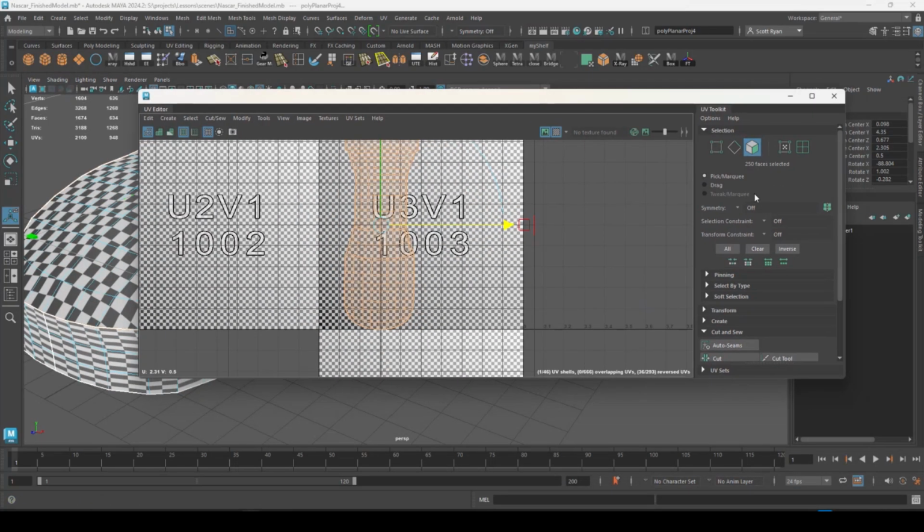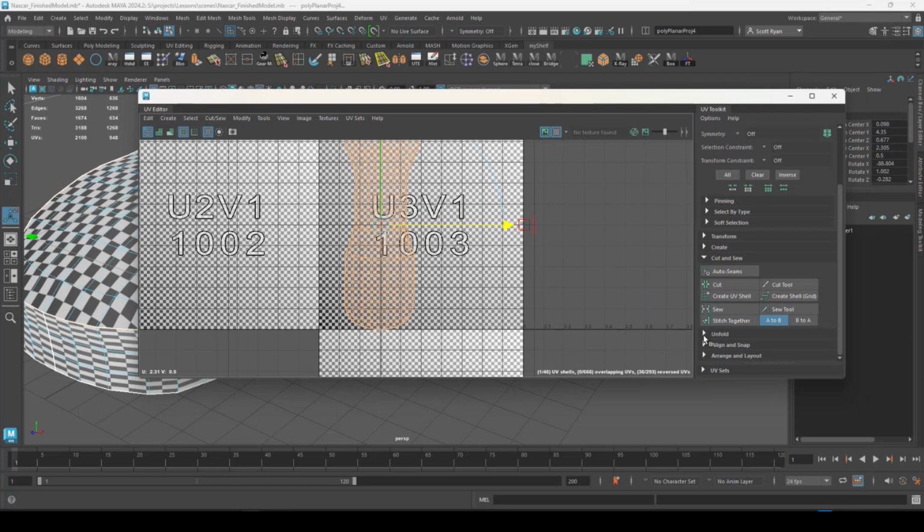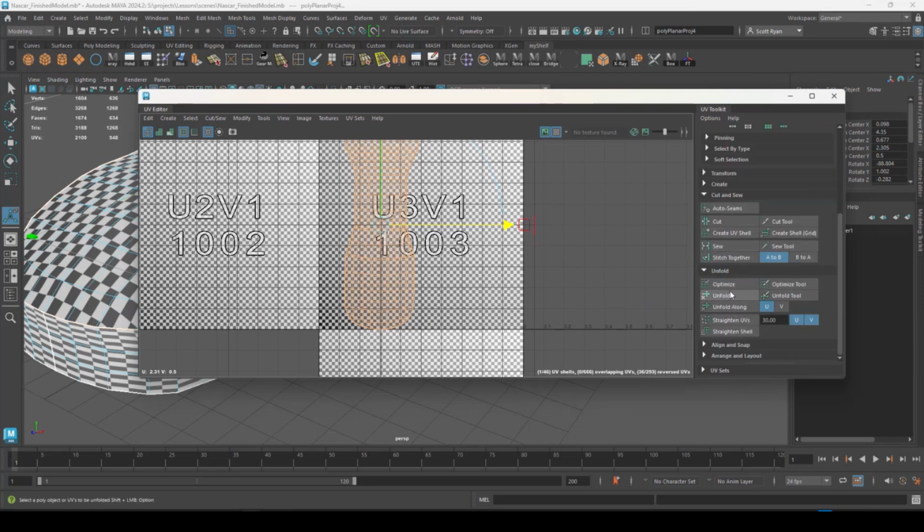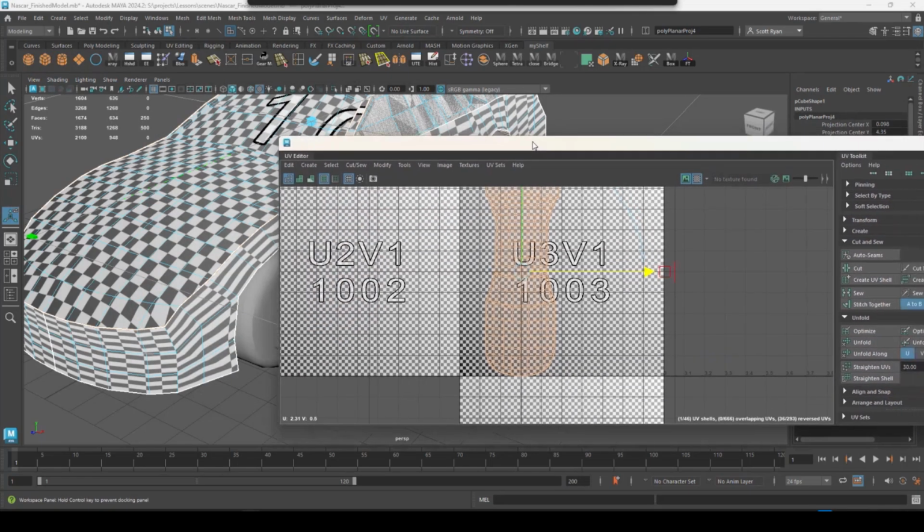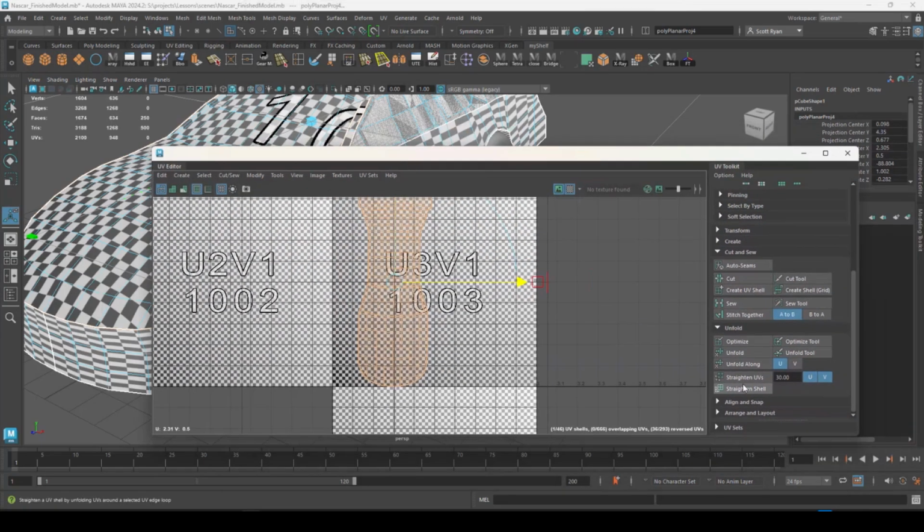We do that over here in the UV toolkit under a section called Unfold. Now, there are multiple methods of unfolding, and you may meet someone who prefers tools that I never use, and they may hate the tools that I use, but these are the ones that I personally find work for my process. I either use Unfold or Unfold Along. Unfold is really good for organic shapes. Unfold Along is really good for mechanical shapes. Now, this is a car you would say would be pretty mechanical, but it's a very round car, so let's see what happens if I hit Unfold.